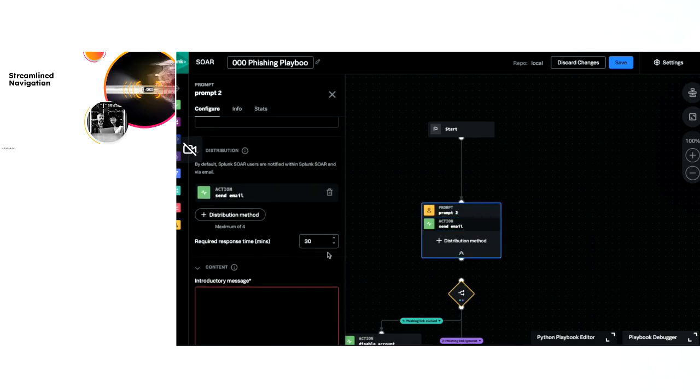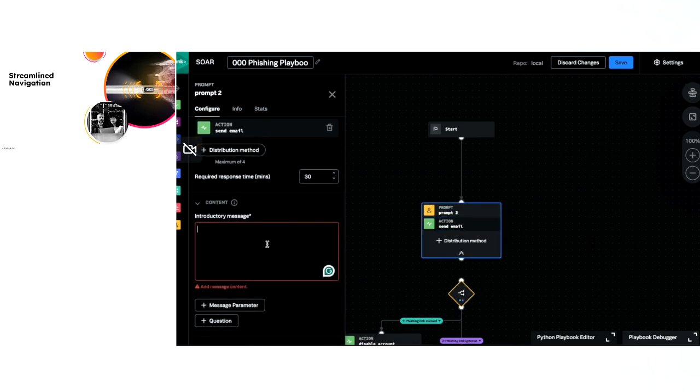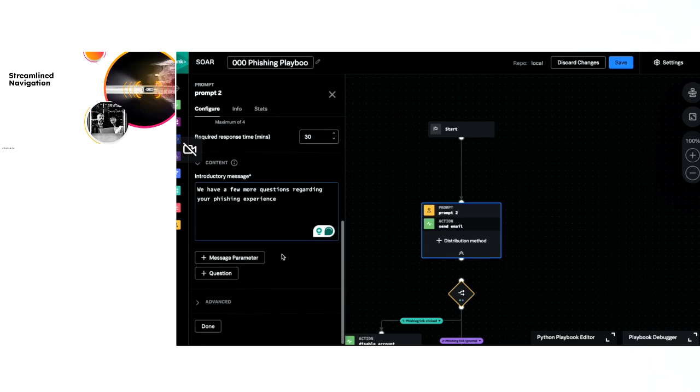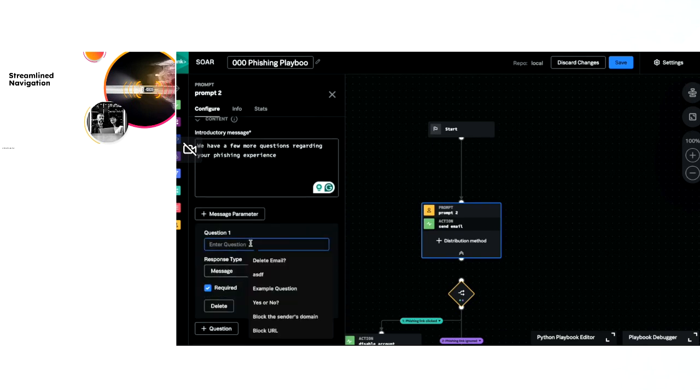And so from here, we've already configured our distribution option. It took us a few seconds. We have the time to live at default of 30 minutes, which we're comfortable with. We're going to create a slight introduction message for when the user goes and answers the prompt. And then we're going to continue on and add some questions. Note again that we have this message parameter field. So you have quite a bit of flexibility and customization available for how you want to structure this introduction message.